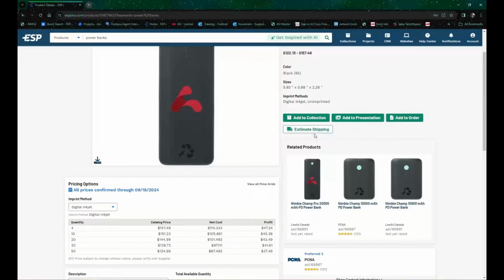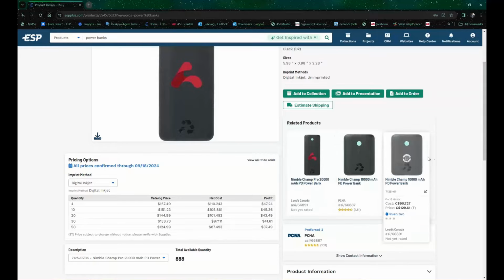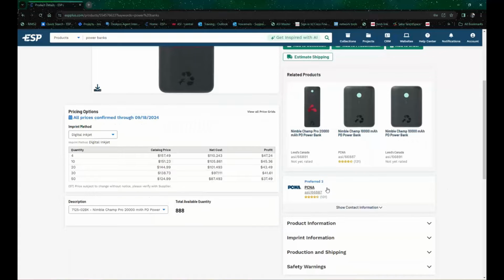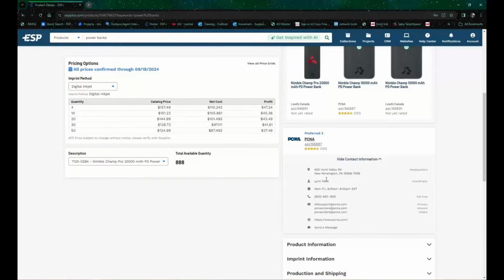You can also look at related products depending on what you search or what product you clicked on. It might show you related products in regards to that. You have the supplier's information, which if you click on this little drop down here, you'll be able to get more information like their address, their coordinator, manager, or leader. You'll see different titles in regards to the person.